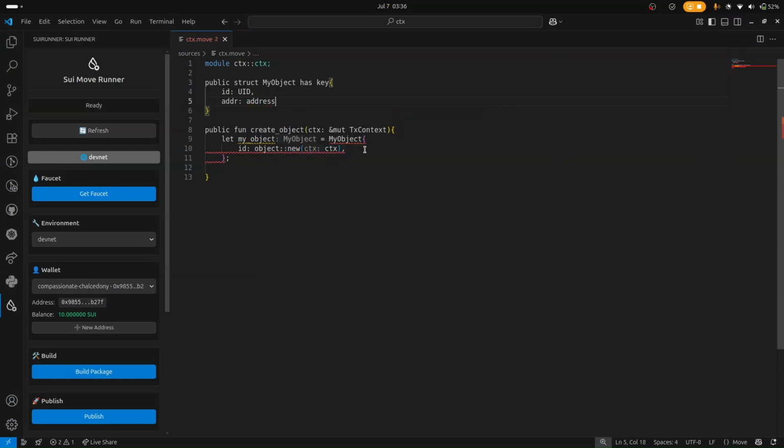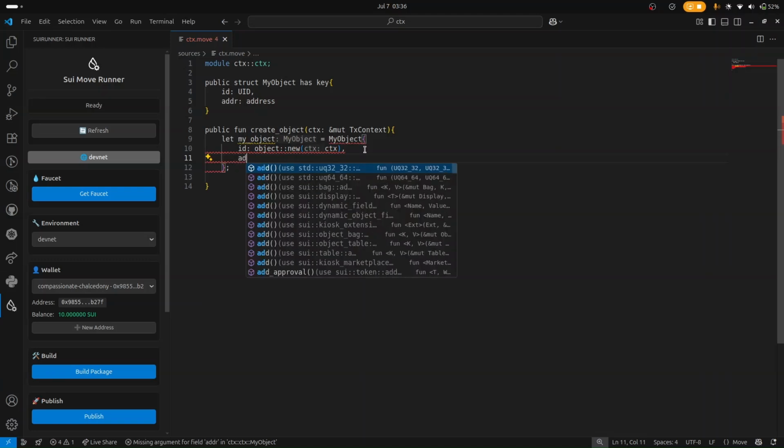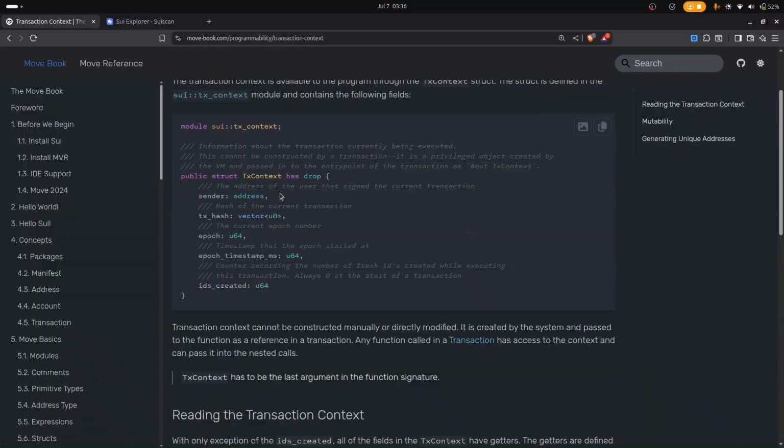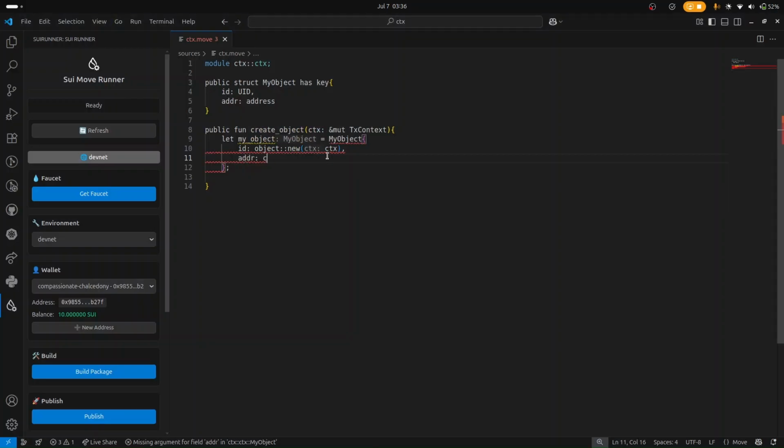Now, come here. To get the owner of the object, I mean the person that created the object, we have to pass in the address. So now, how do you get the address? Just like I said here, we can still get the address from the transaction context. So to get the address, we can say ctx dot sender. Now this sender is the person that calls the function, like that performs that transaction. So it's going to have the person's address definitely.